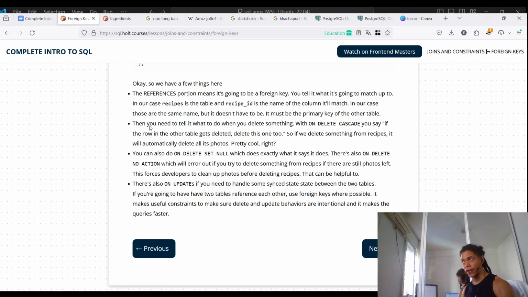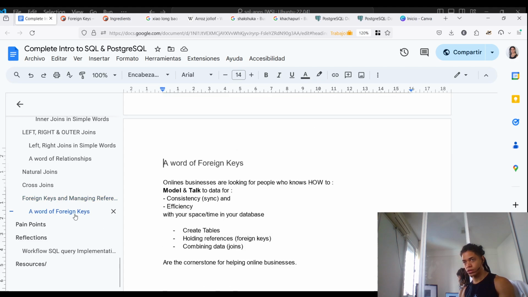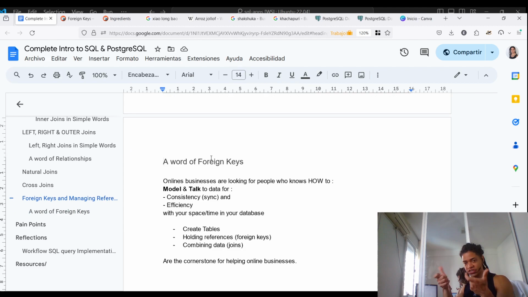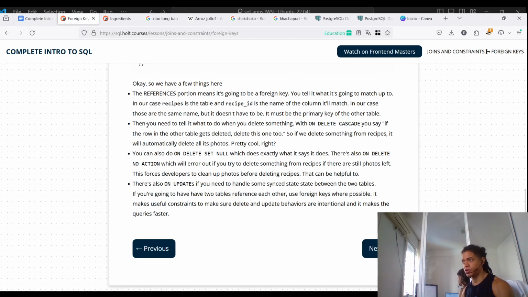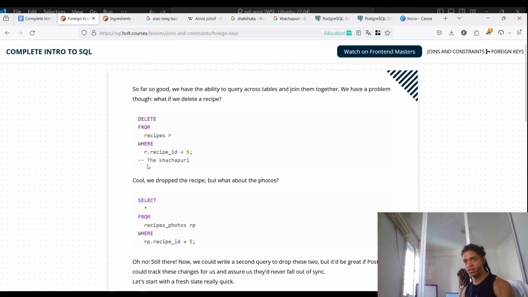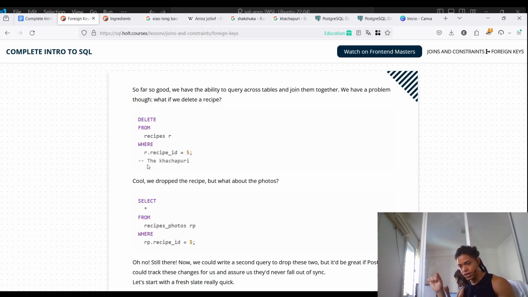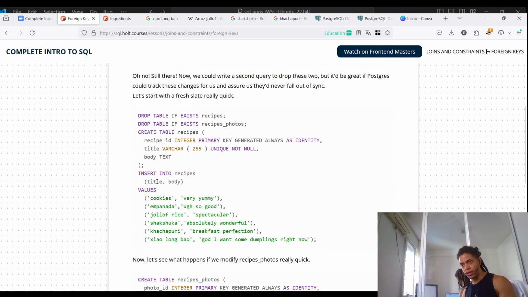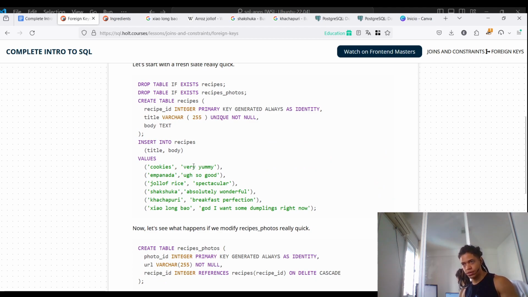So the TLDR of this foreign key is that if you want to maintain consistency and efficiency with your space and time, foreign keys will help you do that by holding the table together. If we remove a particular recipe, in our case here, you will also remove all of the references if you have that constraint, an on delete, and likewise an on update.